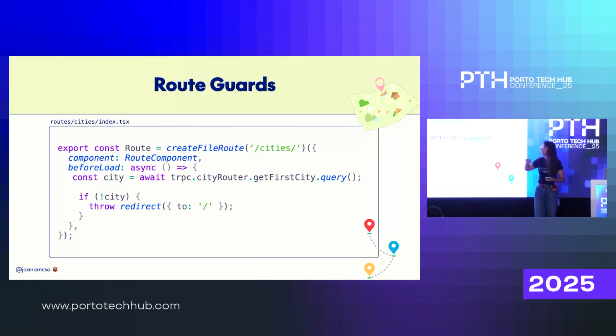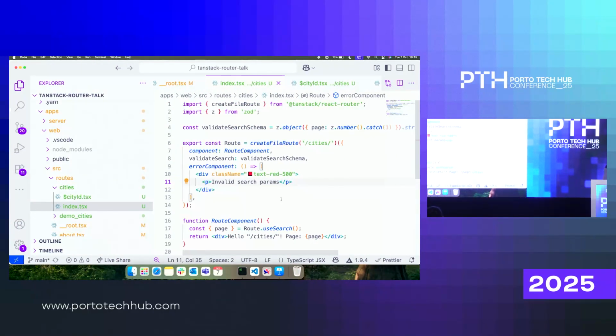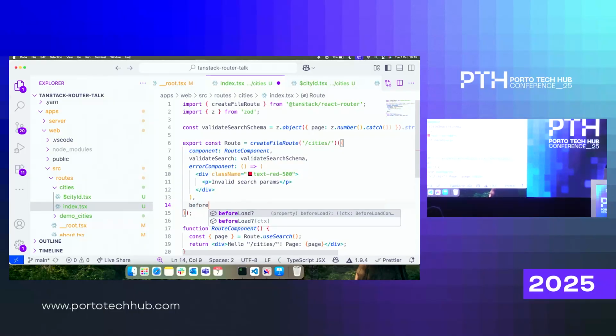In this case, I'm getting the first city. And then if the city doesn't exist, or if the user isn't authenticated, we throw a redirect to the home page. And I think it's cool because you don't see it flashing. But let's see it again. OK, so we have our before load option.